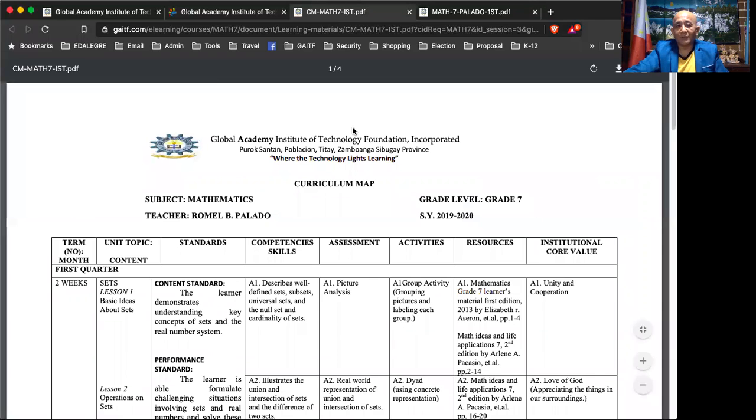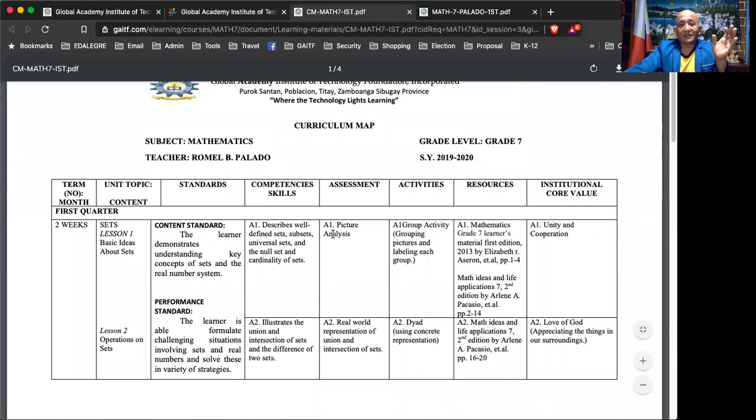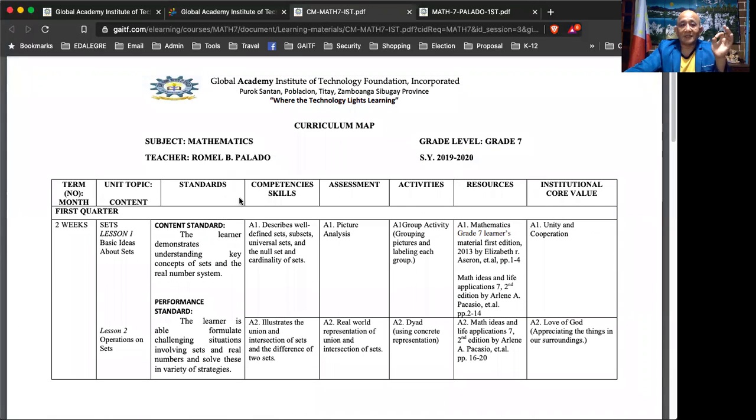So what is curriculum map? Curriculum map is the content, the standards, competency, assessment, activities, resources, and institutional core values that are essential on the corresponding topics. Okay, you have your topic, sets, lesson 1, basic ideas about sets.